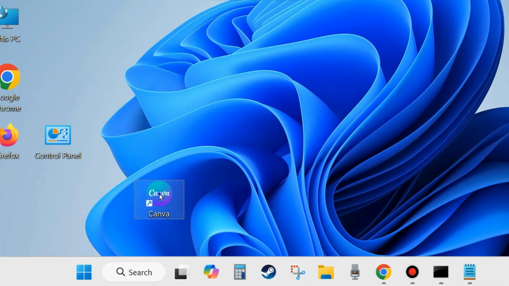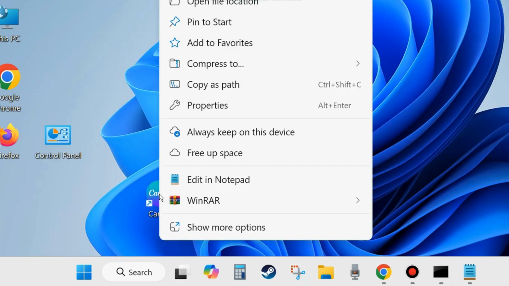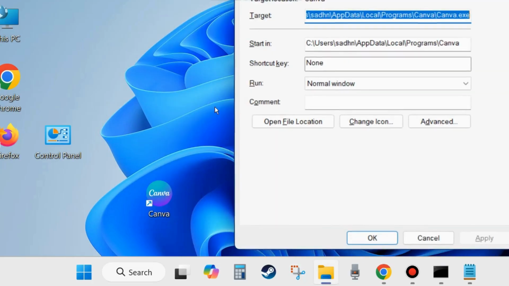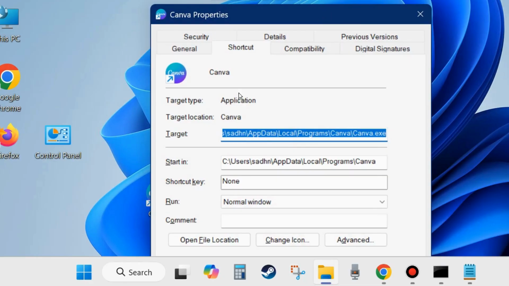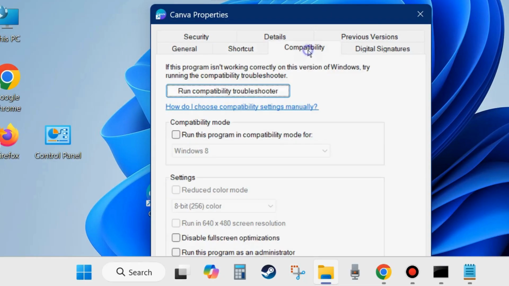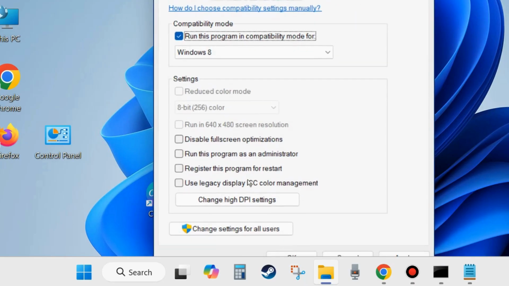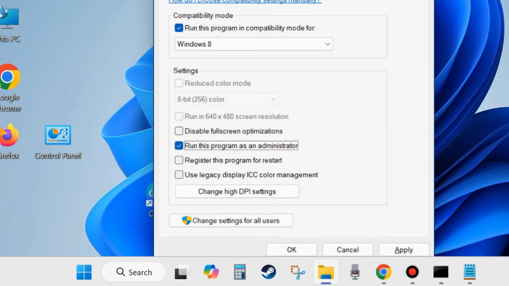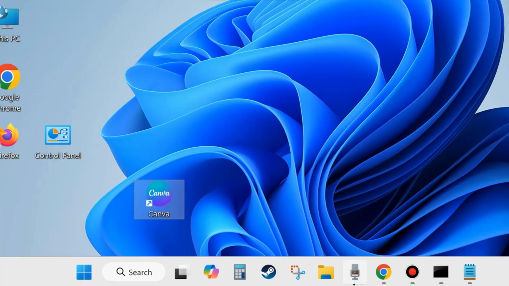Go to your problematic app or installer file, right click on it and choose properties. From the top menu bar, go to the compatibility section and click on it. First choose run compatibility troubleshooter and follow the on-screen instructions to complete the troubleshooting process. Then check the option run this program in compatibility mode for, and also check the option run this program as an administrator. It means run your problematic app in administrator mode. Choose apply and OK to save the changes and check whether your error is resolved or not.